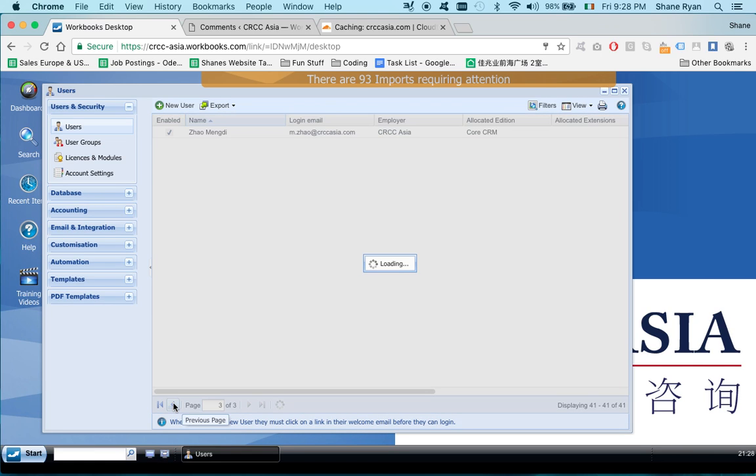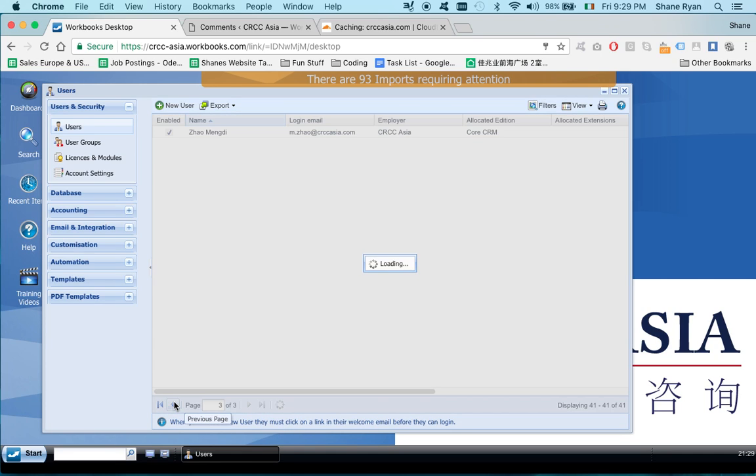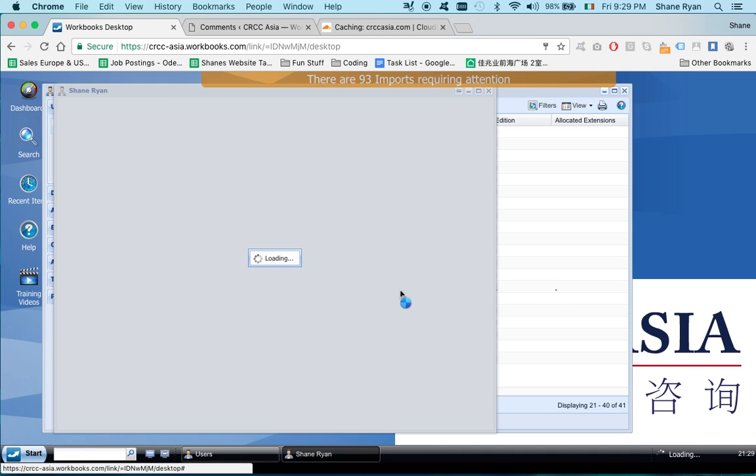41 accounts. We cannot create any more accounts as it will charge us. So what we do is, if there is a new user to be created, we have to find a user that no longer requires an account. So I'm going to take my username as an example. So I'm going to find my name, Shane Ryan, right here.